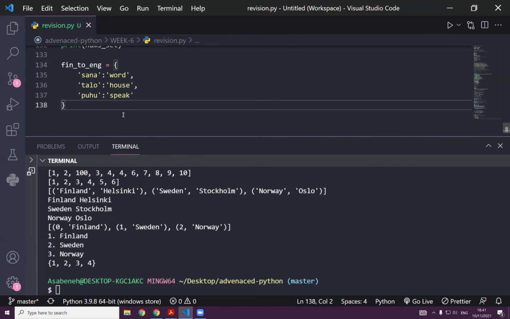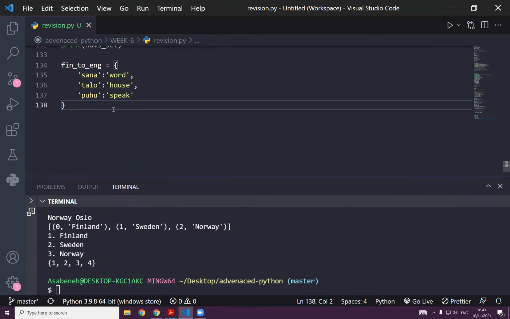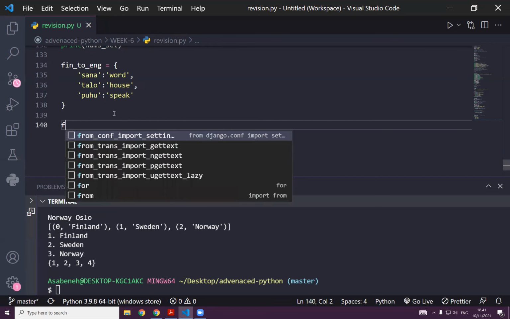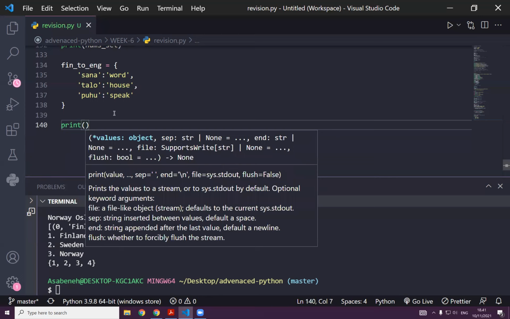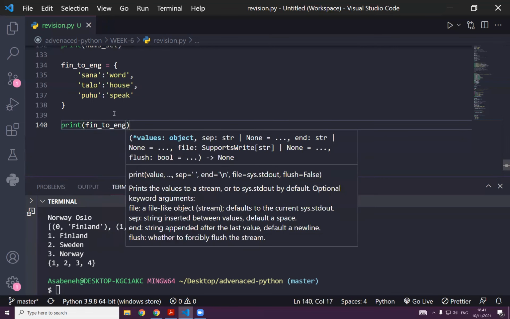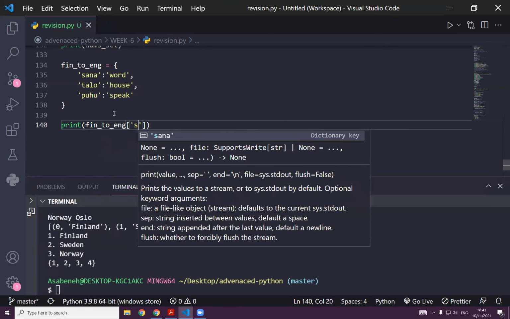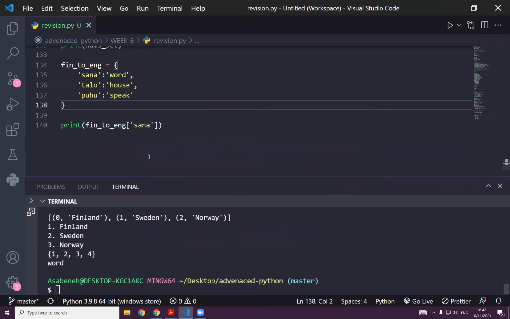Yeah, great. The reason why we call it a dictionary is that it's not only meant to create a language-to-language dictionary. Actually, it's very useful to develop applications. So if we want to know what is the Finnish to English dictionary, we go and check what is sana, right? And then we should get a word, right? Actually, it's word, great.